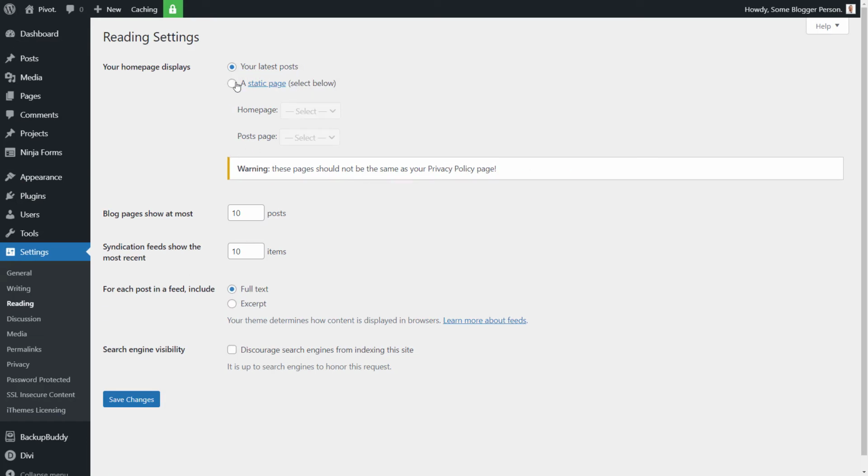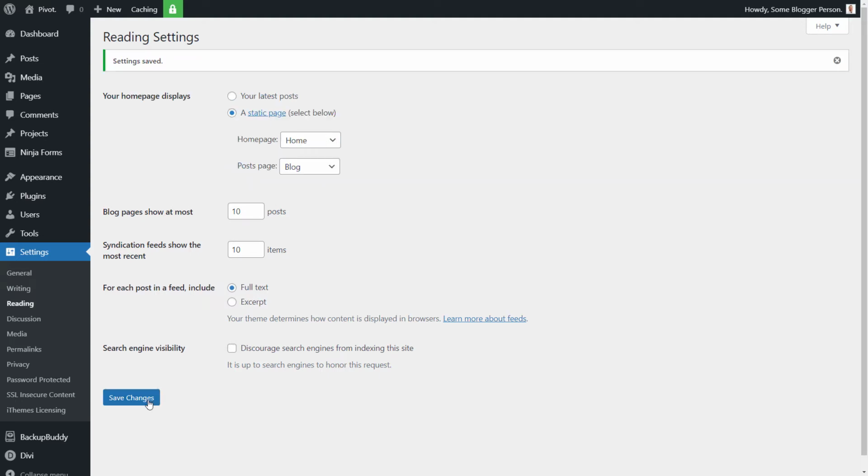Where it says your latest post, I'm going to click a static page. The home page will be home. The post page will be blog, and I click save. So the home page won't display the blog. It will simply move those to a blog page. You don't have to do that if you don't want to. However, I still recommend it because you can add the blog manually into the home page in one of the future videos we're going to go through.